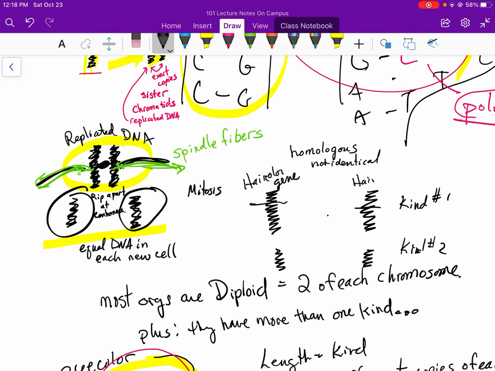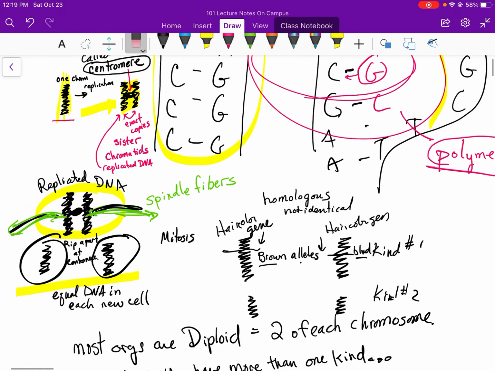This one also has the hair color gene, right? You see that it's on there. The difference is this one might code for brown, and this one might code for blonde. And that sort of difference is what we call alleles. So the alleles are alternate forms of the gene.